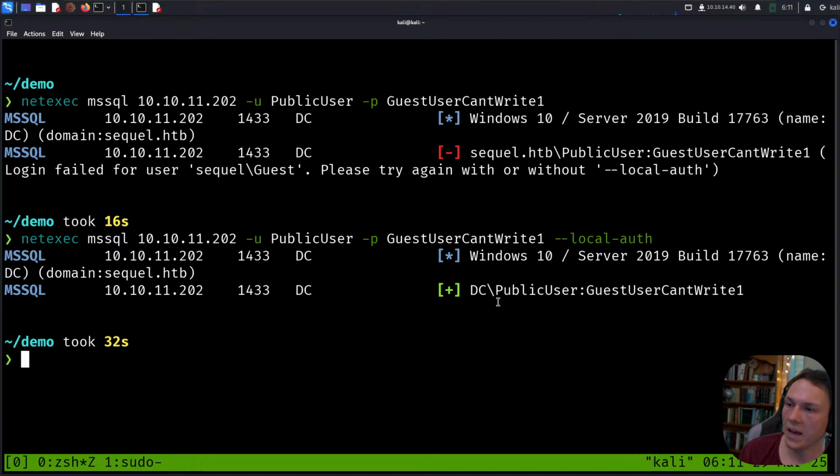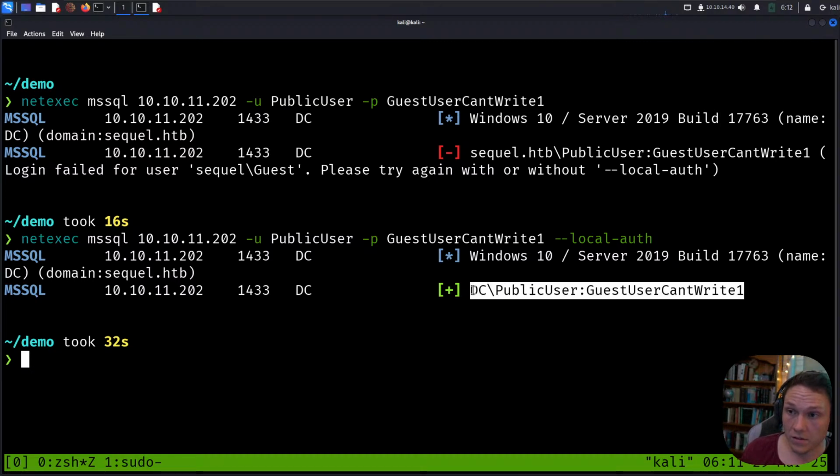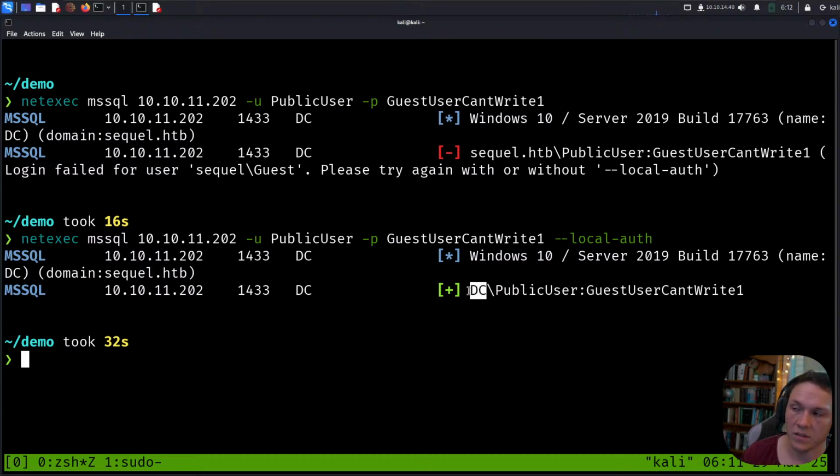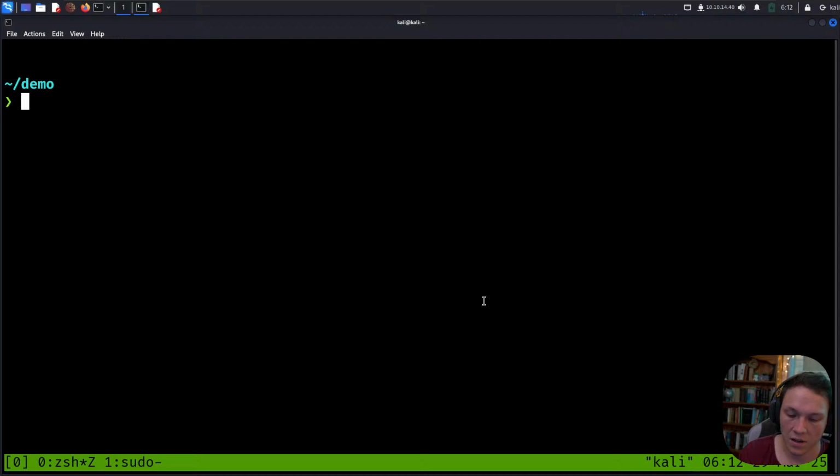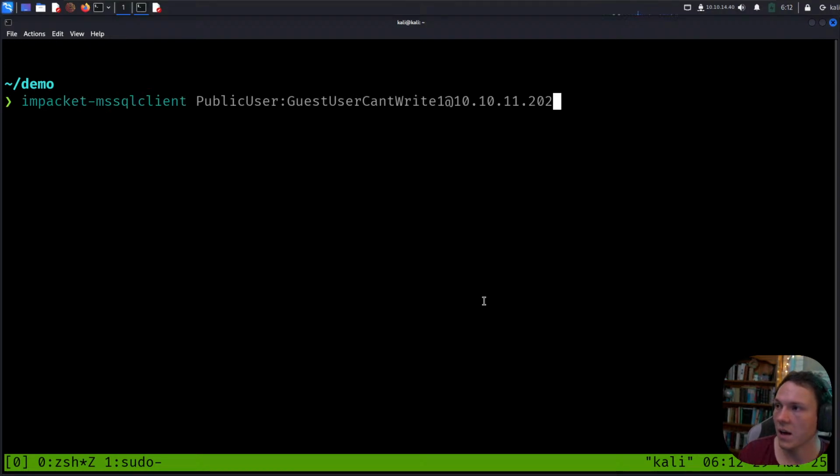All right, so we have a successful logon here. So we know that it's a local authentication because it's going to the DC, and it's worked because of this plus symbol. All right, so now what we can do is we will clear that screen, and we can use Impacket's MS SQL client. We'll specify the username : and then the password, and then the IP address or the host name if you've added it to your etc hosts file. So I'll do that.